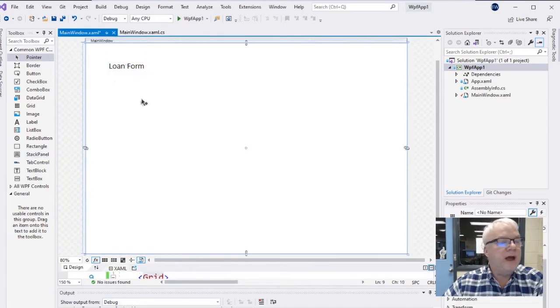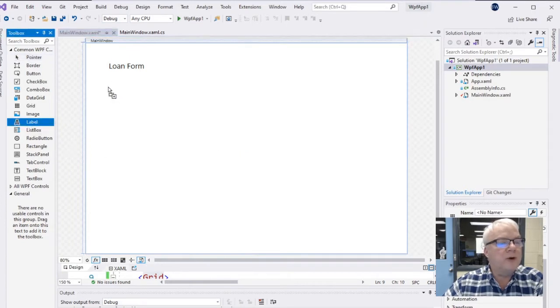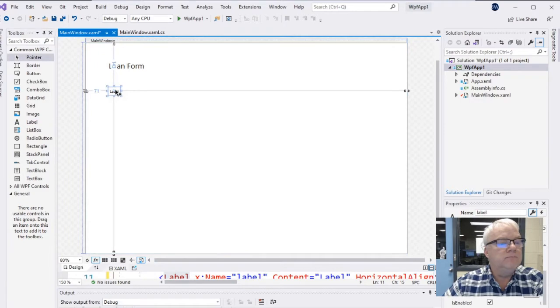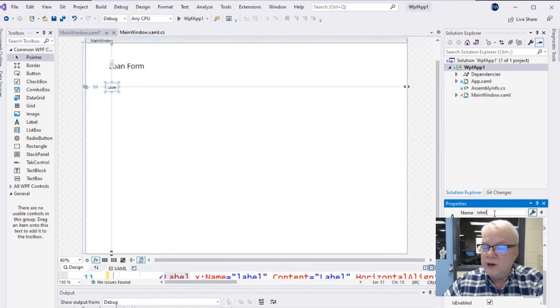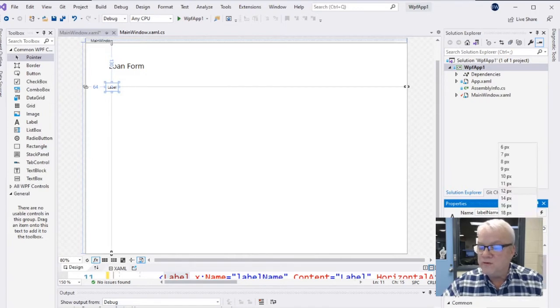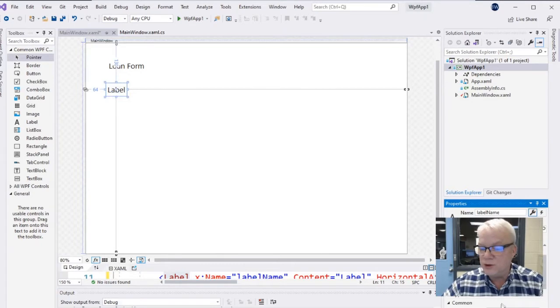Now that we've done that, I'm going to grab another label and drop it over here. I'm going to call this label name. I'm also going to change the size to 24 because that's the size we're using right now. And I'm going to change what this label says in content. I'm going to say name.